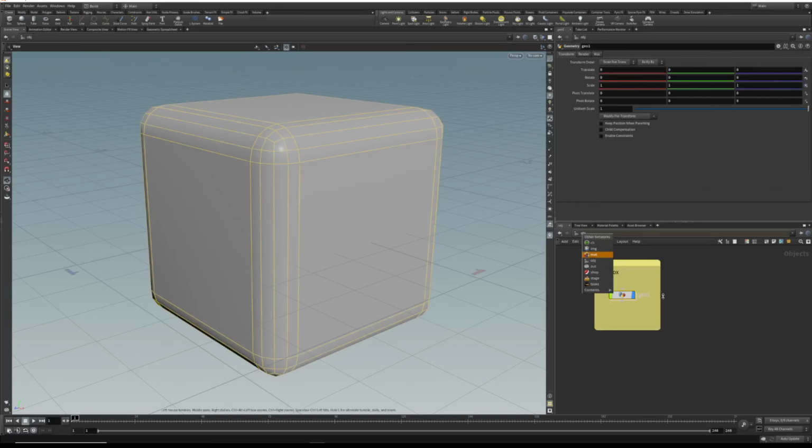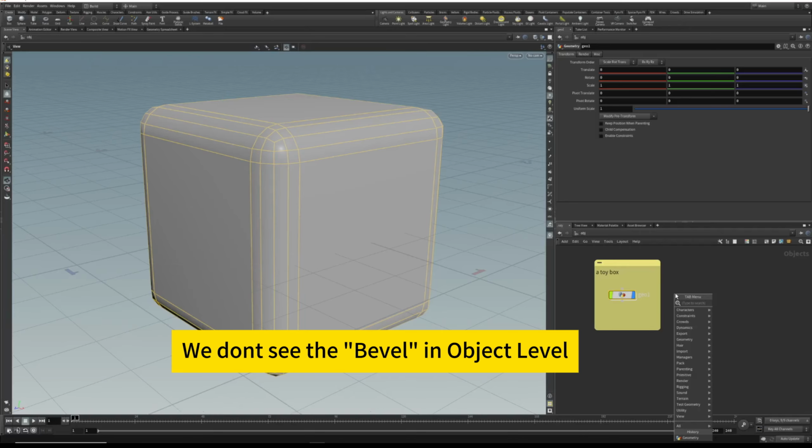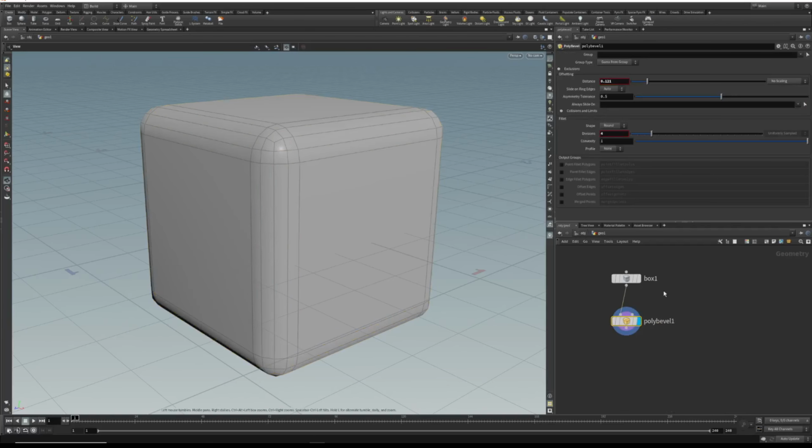If we go back to object level, right-click, and we try to search bevel, we don't get it, right? That's why I said if you want to modify the geometry, we need to go inside the geometry level and place down the nodes we want, connect tail to head, and then tweak the values in the attribute editor to do the modification.